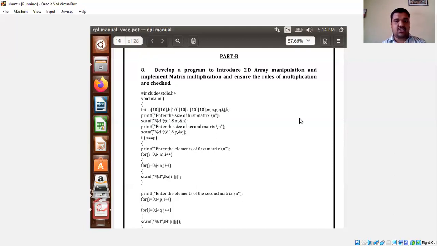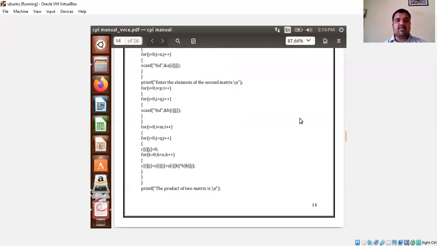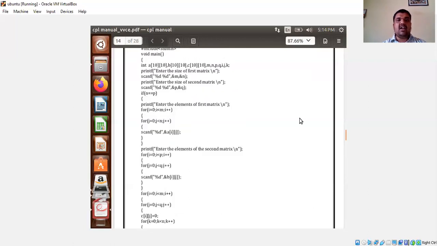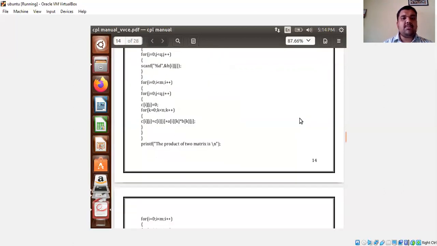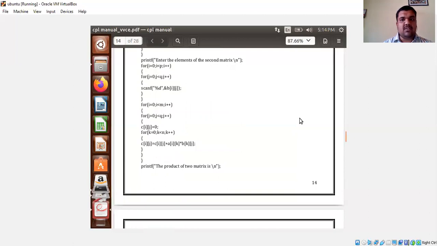If the condition is true, then you start entering the elements of the first matrix. First, row initialization has to be done. Next, column initialization. Enter the elements of the first matrix. Next, perform entering the elements of the second matrix, the same thing whatever we have done for the first matrix. Then perform the matrix multiplication.